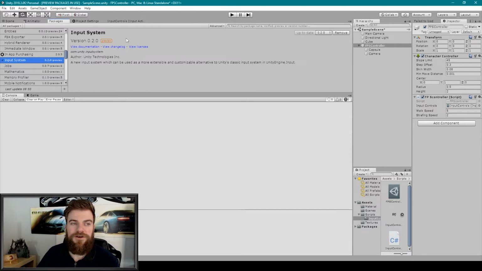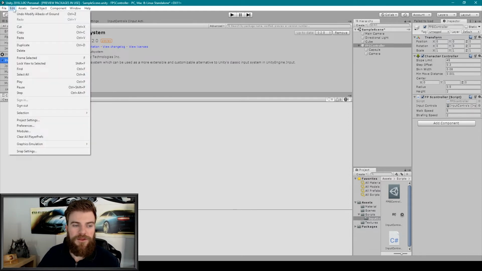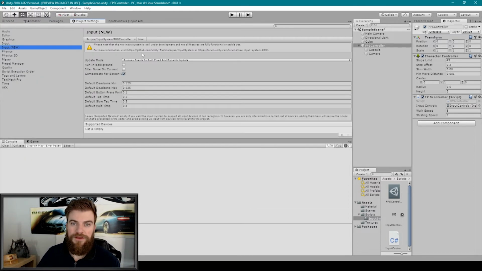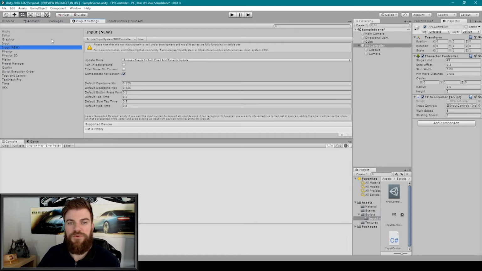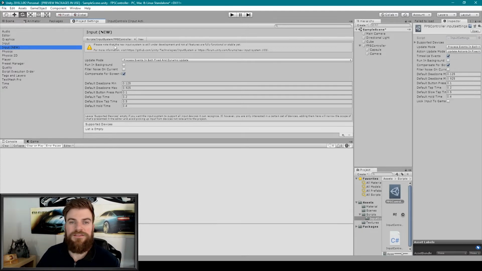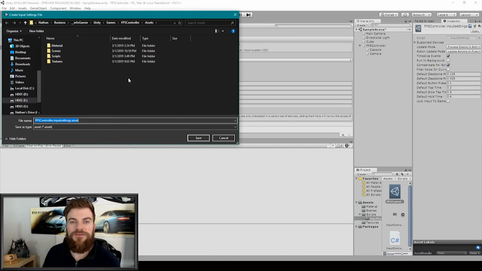Once it's finished installing, we're then going to go to our Edit drop-down menu and select Project Settings. Here in this window, on the left-hand side, you should see an option that says Input, which is the old input system, and then there should also be Input New, which is the new input system. We want to make sure that we select the new input system, and when you first select this option, everything's going to be grayed out because you need to create a new input settings file. To do this, there's this button here that says New, and we're going to click that. You can then find a location which you want to save this input settings file, and I've named mine FPS Controller.